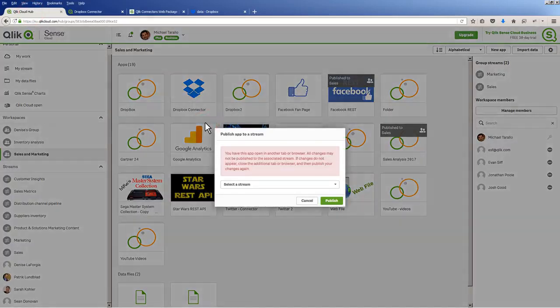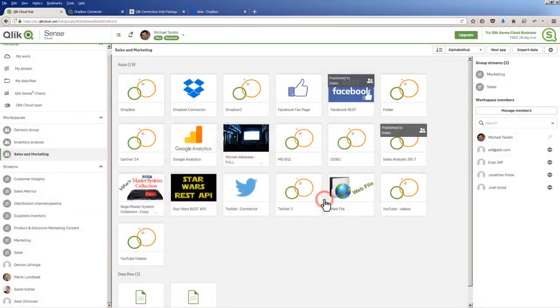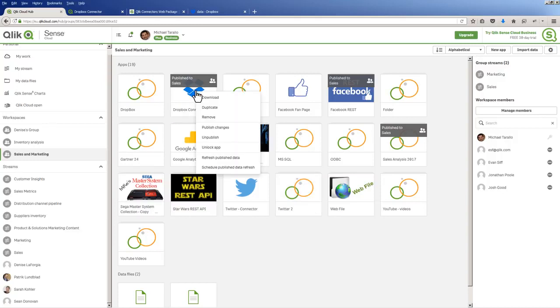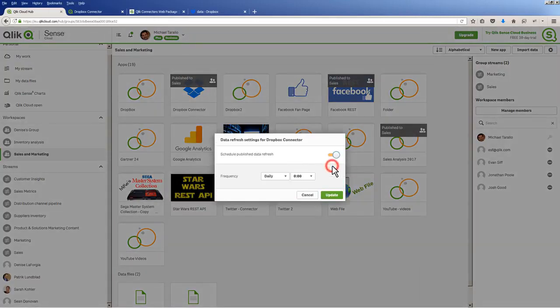Let's publish that app. I'm going to publish it to the sales stream. Again, for those of you who might have forgotten, this is for Qlik Sense Cloud Business. Now we have the latest data that has been published directly to that. Right-click, schedule publish data refresh. We can say do it daily at, let's say, 12 or whatever time interval you want. In this case here, it doesn't really matter.